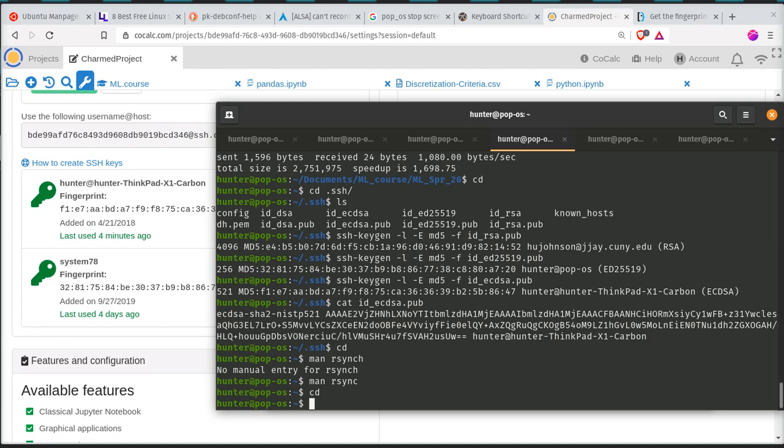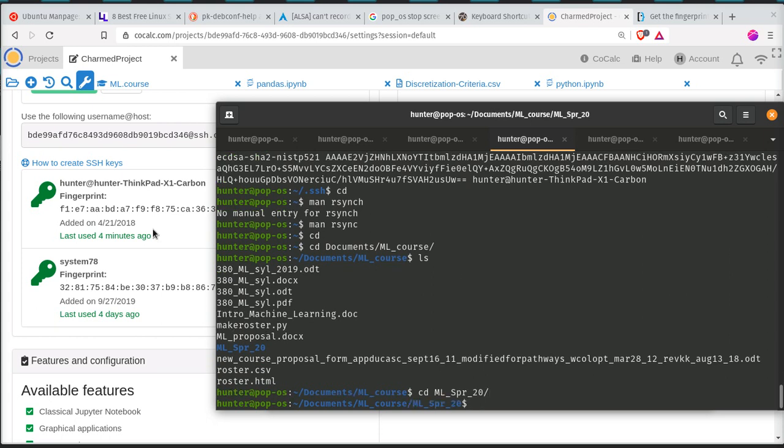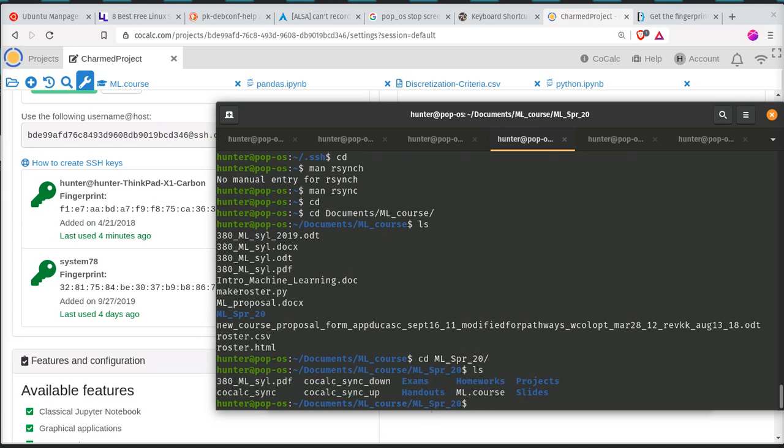So let me go to the documents folder, my machine learning course, and here I have a copy of my CoCalc directory. So on CoCalc I have a folder with exactly this name, and the contents of this directory on my local machine are synchronized with the contents of the folder on CoCalc. So here's how you do it. I just wrote these commands. Again, you don't actually need to write these. These are just for convenience, so that I don't have to remember the command that they contain. So let's look at this one first.